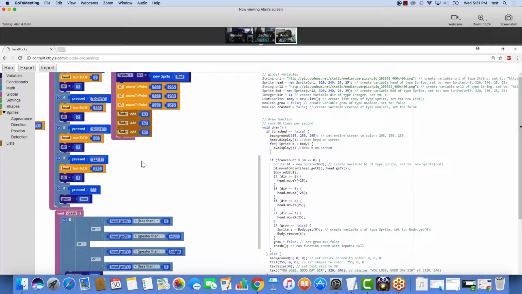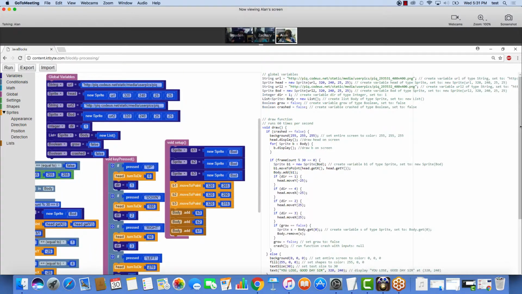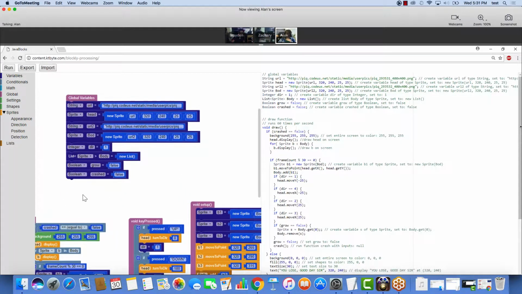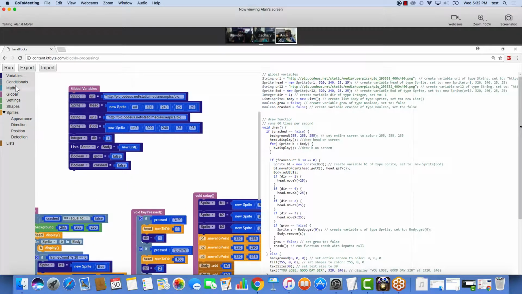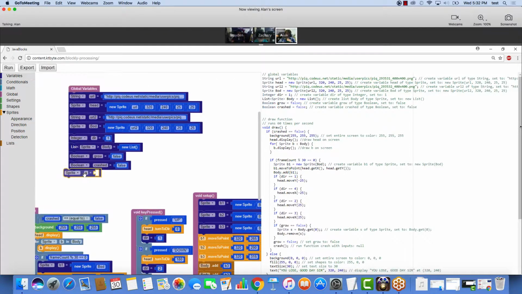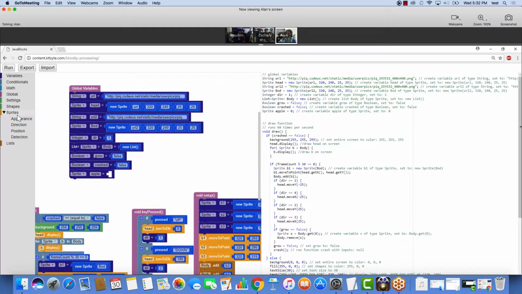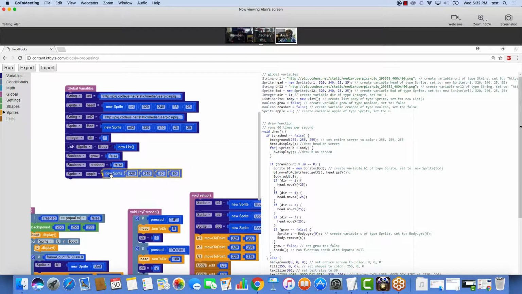Okay, let's add a new object to our game. I'm going to go back up to my global variables. I'm going to make a new global variable, and I just want this one to be a simple rectangle. We're not going to go looking for a new sprite. So I'm just going to say sprite apple equals new sprite, 320, 240, 50, 50.